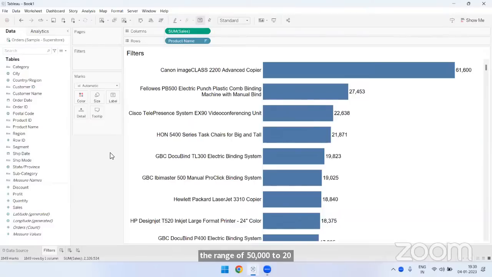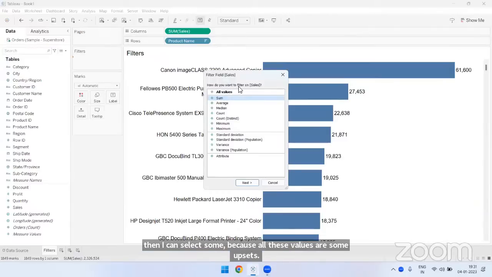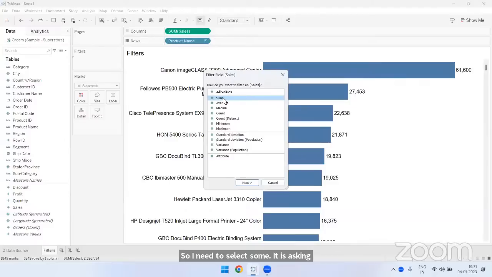In such case, I need to add sales value into the filter shelf. So I can simply drag and drop sales into filters, and then I can select sum, because all these values are sum of sales. It is asking the question, how do you want to filter on sales? Like, do you want sum of sales, average sales, median sales? So since all these values are sum of sales, I'm selecting sum of sales.